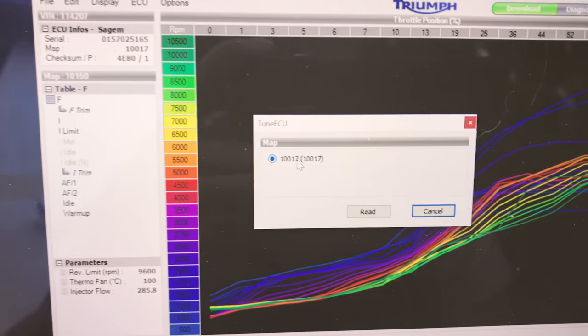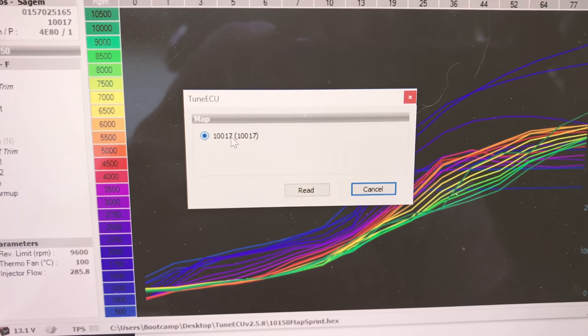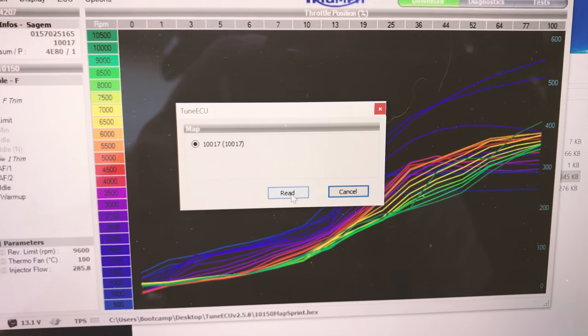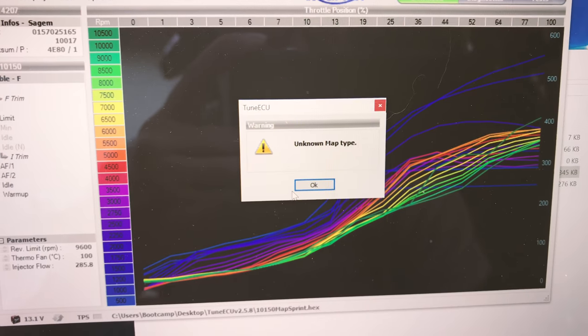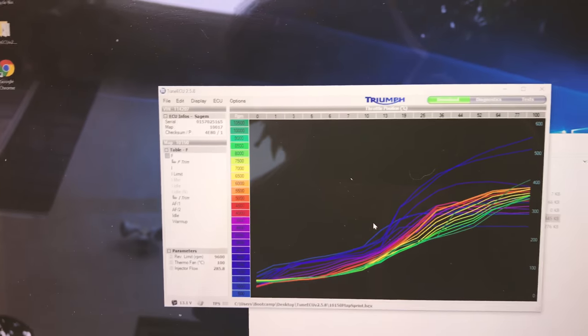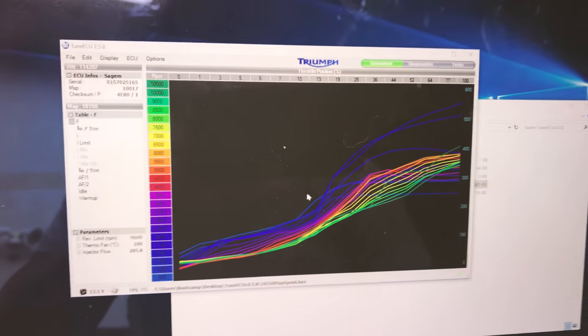So as you can see, the original map from the Sprint loaded from the factory is 10017. It sounds really old, so let's try to read. See? If you have a factory map that has never been edited, you would not be able to read it or save it.